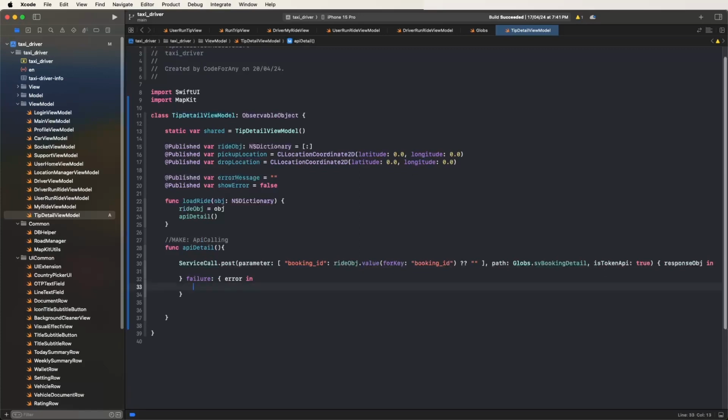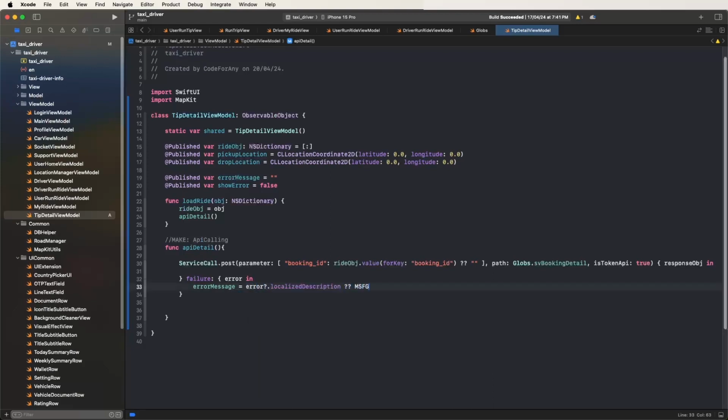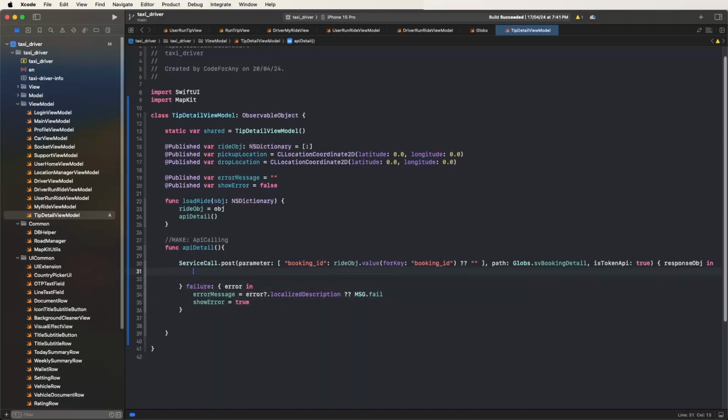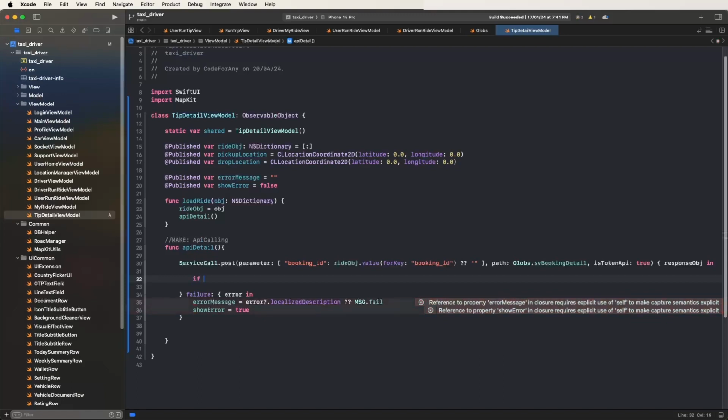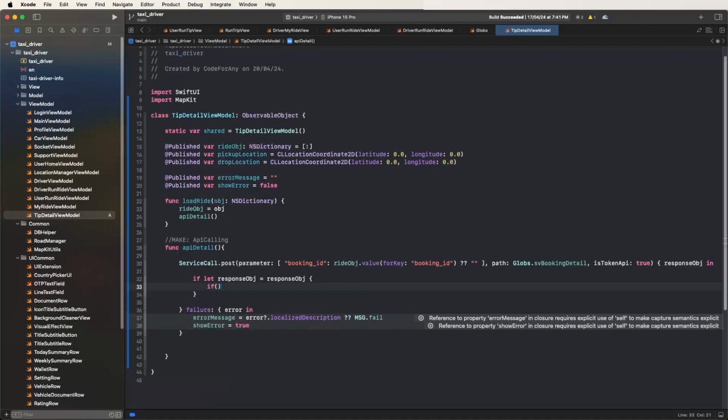First of all, if it gets an error, then show the error message is equal to error dot localized description. If not gets msg dot fail and show error, need to write down true, like this. Then after now need to check if response object assign the value, need to check, give let, if value available then go inside these functions. Now need to check status, request object value for key, and give the key dot status as string optional blank value equal to 1 means success, otherwise fail.